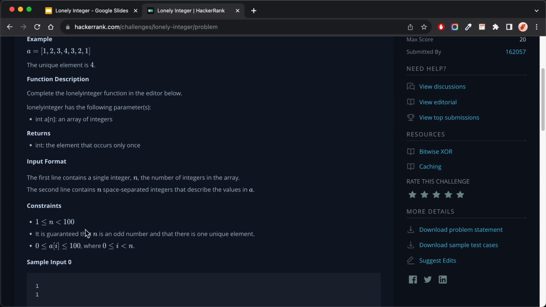These are our constraints. So it's saying that the size of our array can be 1 or greater, but less than 100. And it is guaranteed that the size of our array is an odd number and that there is one unique element. The elements in our array can be anywhere from 0 to 100, where 0 is less than or equal to i and i is less than n.